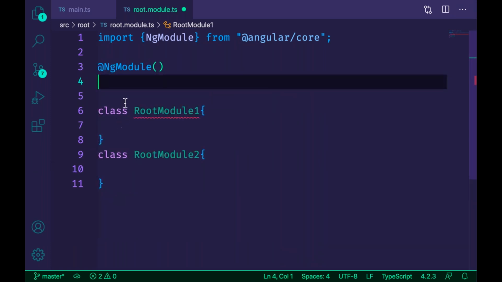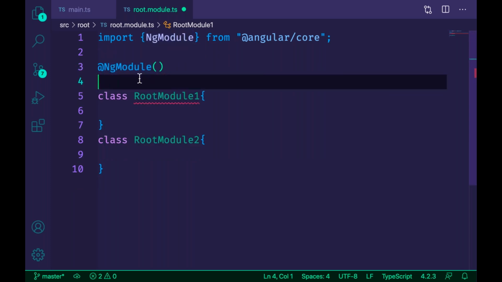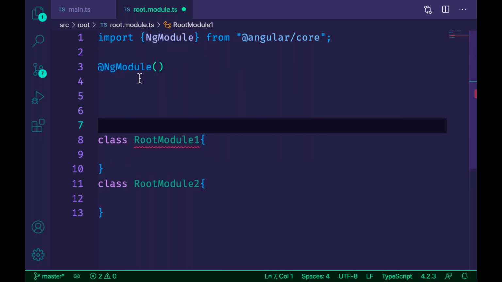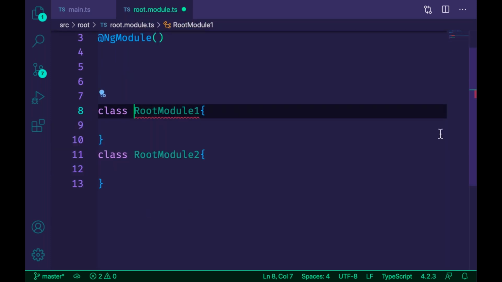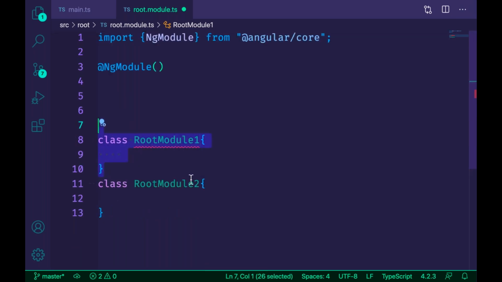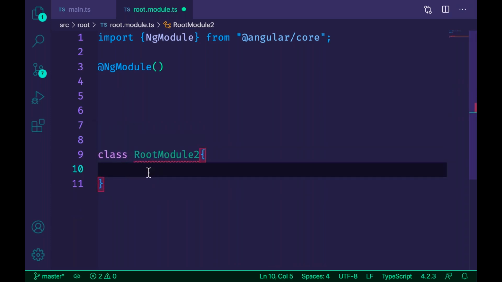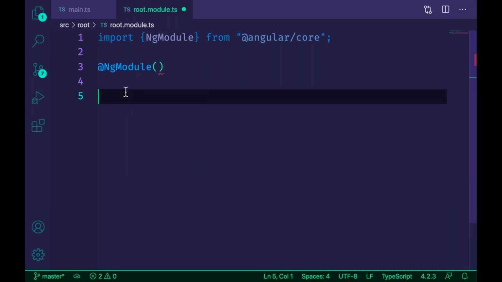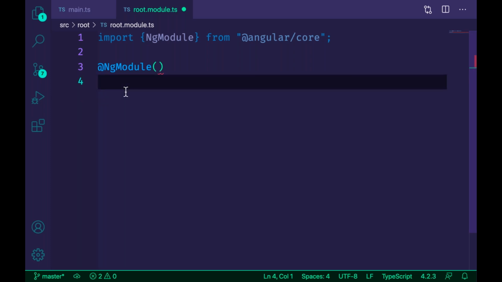If I remove this and put it here, now immediately under it there are spaces. This is a space, right? This is also a space, right? Immediately under the decorator there are spaces. So what will Angular do? Angular will ignore the spaces, and after ignoring, is there any class immediately under it? Of course, and that class is root module 1. Now root module 1 has become the module, and Angular will consider this particular class as a module. If I remove this thing, it will consider this other class as a module. So basically any class which is immediately under the decorator, and that decorator here is NgModule, will be considered a module.